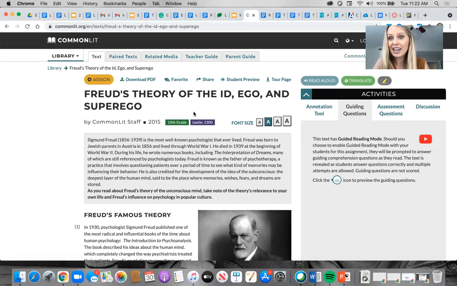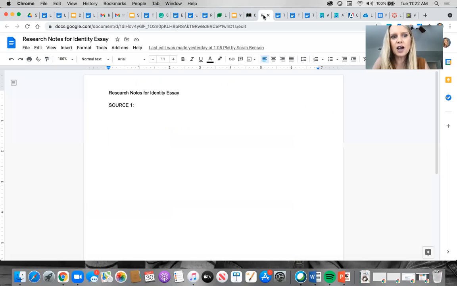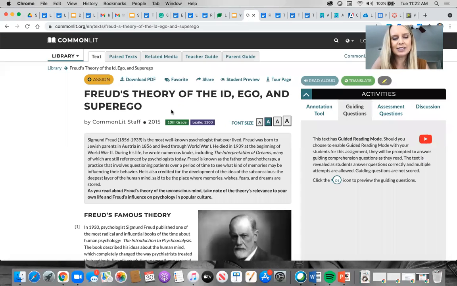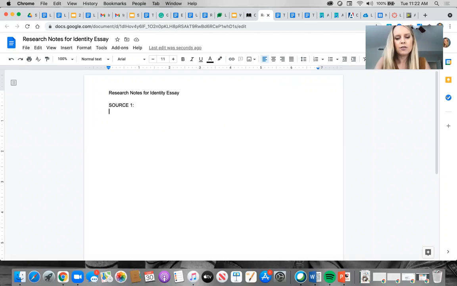Just make sure you take your own notes. So I recommend you open up a Google Doc, you title it research notes for, and then whatever your topic is for your argumentative essay, you write down your sources. So if I go back to the CommonLit site, I see it's Freud's theory of the id, ego, and superego. So I would write that down, Freud's theory of the id, ego, and superego, as the title of the document.